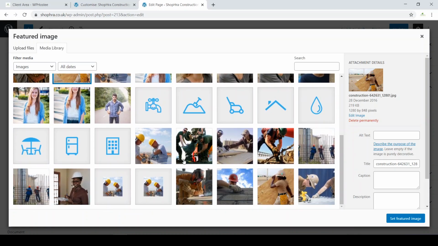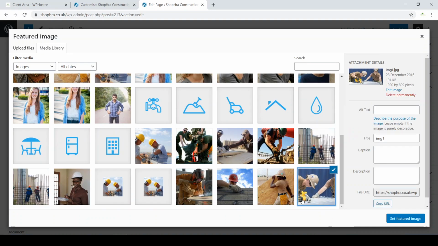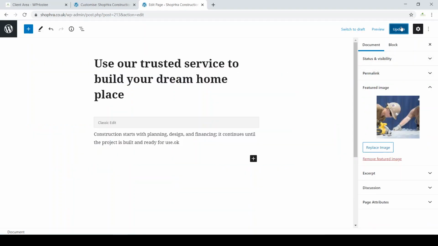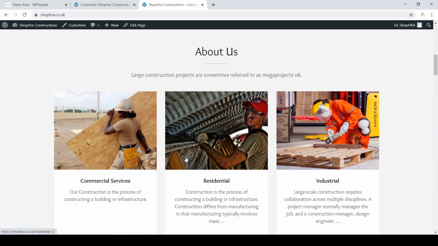Not sure which one it was. Oh yeah, so this is the image. I found it. Is this one here? Okay, click on it, update, click on view page, and now you have back the image that you wanted.